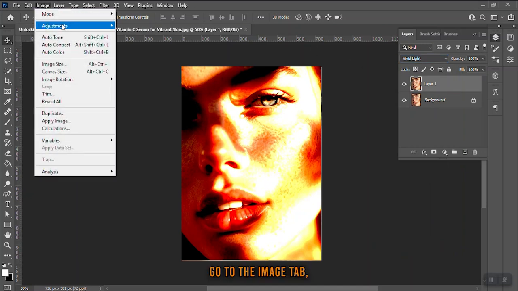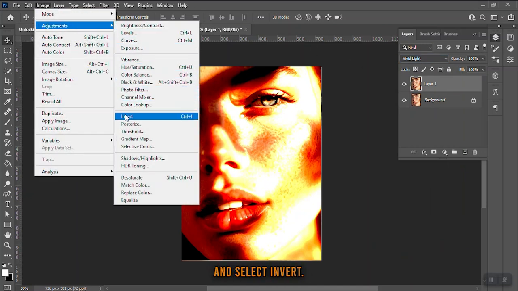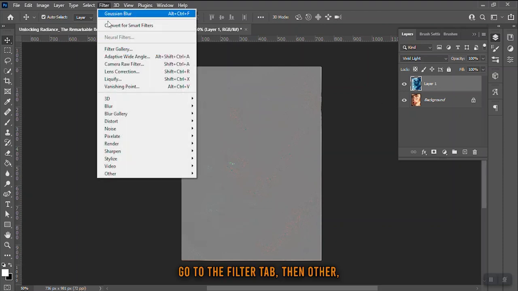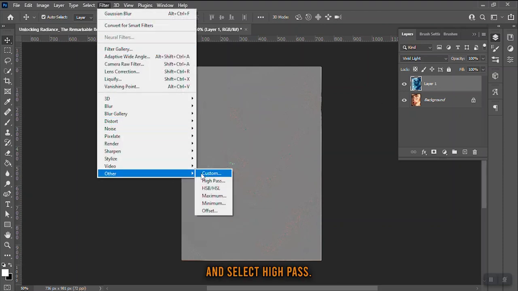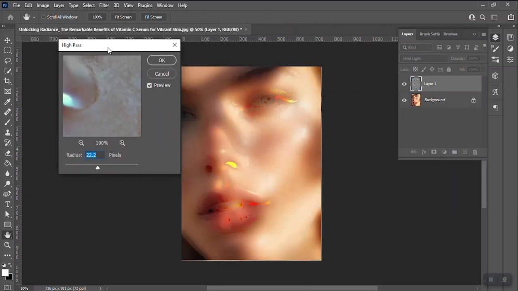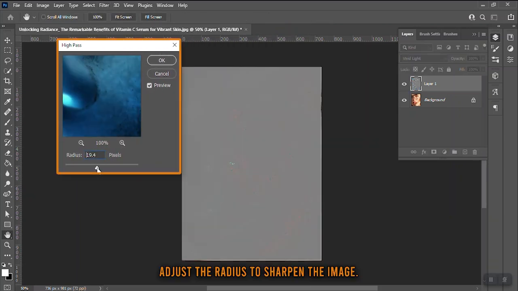Go to the Image tab, then Adjustments and select Invert. Go to the Filter tab, then Other, and select High Pass. Adjust the radius to sharpen the image.